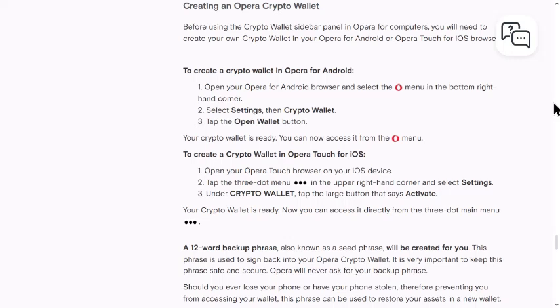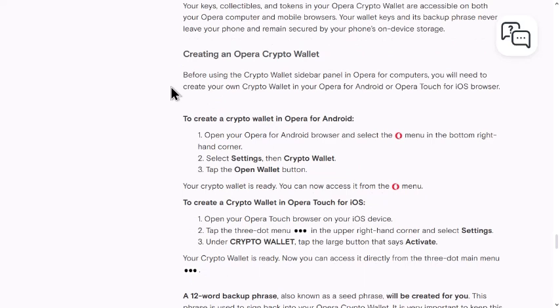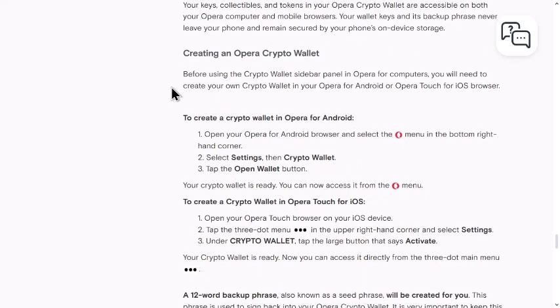Hello everyone and welcome. Today we're going to work on how to create an Opera crypto wallet. Now, before you can use the crypto wallet sidebar panel in Opera GX for computers, you will need to create your own crypto wallet in your Opera for Android or Opera Touch for iOS browser.